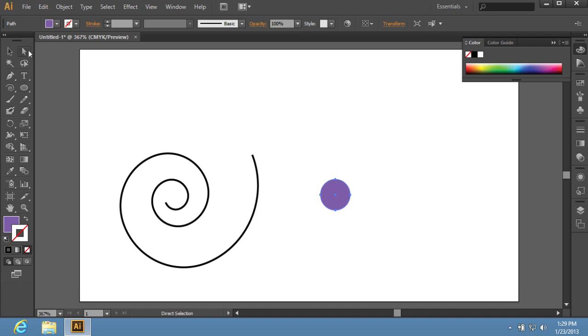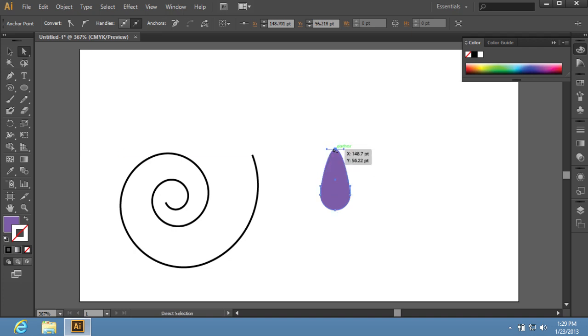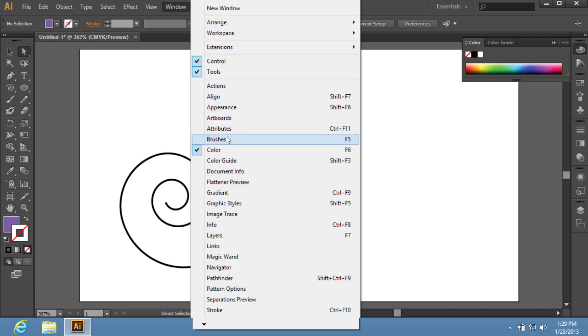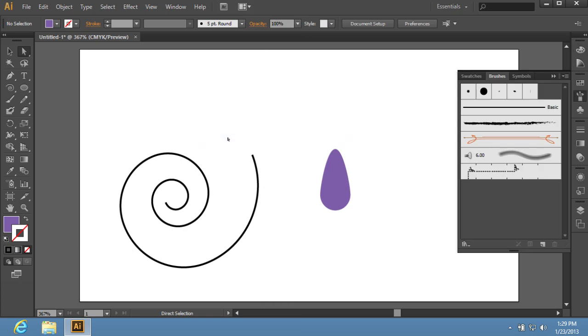Choose the Direct Selection tool. Select the point that you need and move it up while holding the Shift key. Go to the Window menu and choose the Brushes option from the drop-down menu to open the Brushes window.